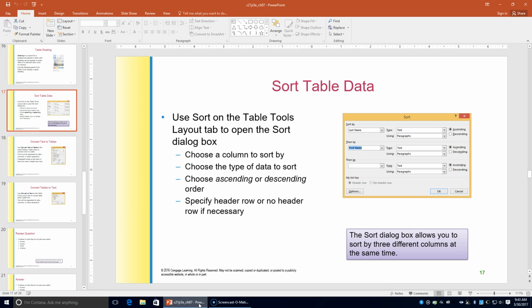Or you can sort information in the entire table or selected information in one or two columns. You can see here what the sort dialog box looks like, and you can choose different types of data to sort. You can sort by columns, and you can sort in different orders. Down here, you can also specify whether or not your column has a header row, which is basically the labels at the top.